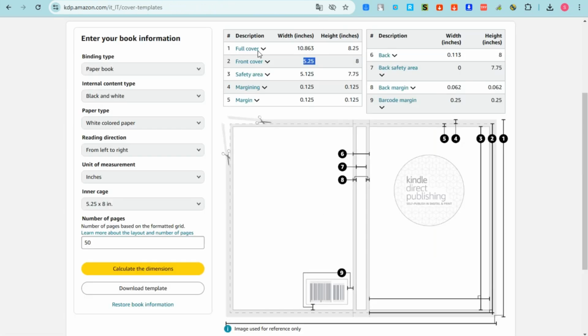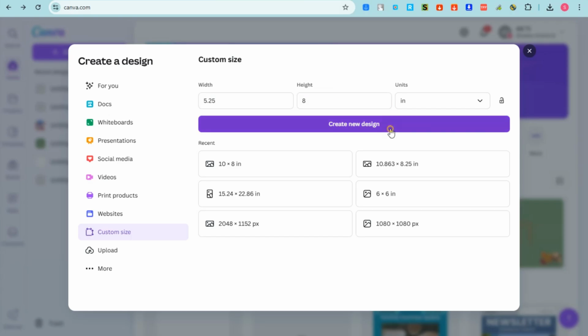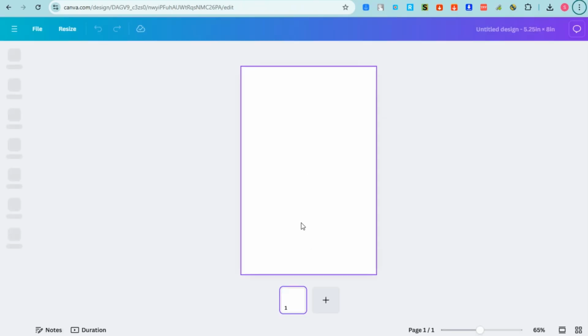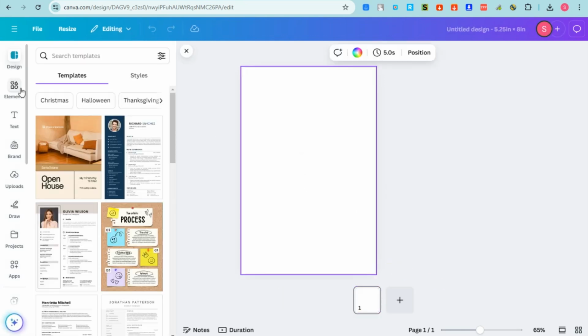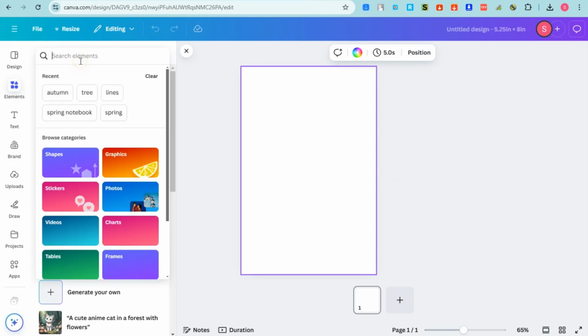So I'm going to change again. Actually, this is the front cover, right? So you can use this as our front cover. This time I'm going to use a single page. So you can change the width to 5.25 and the height to 8. So this is the single page, the page inside your notebook.